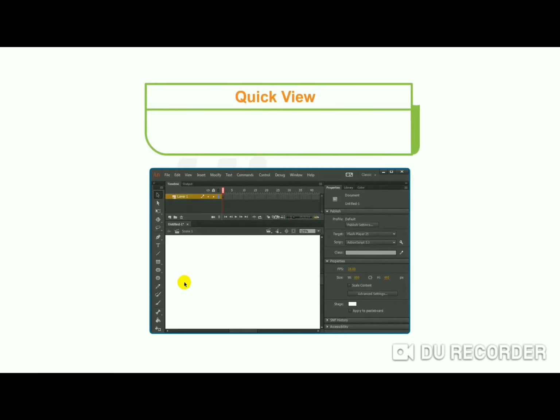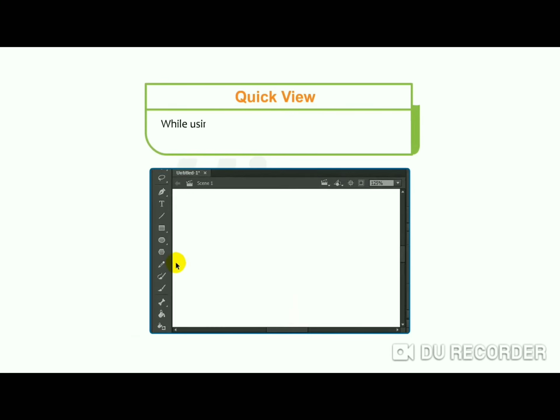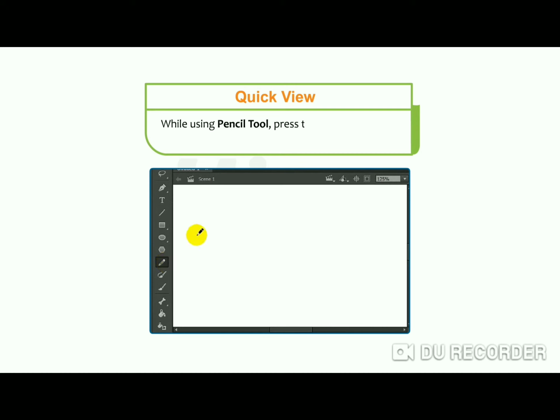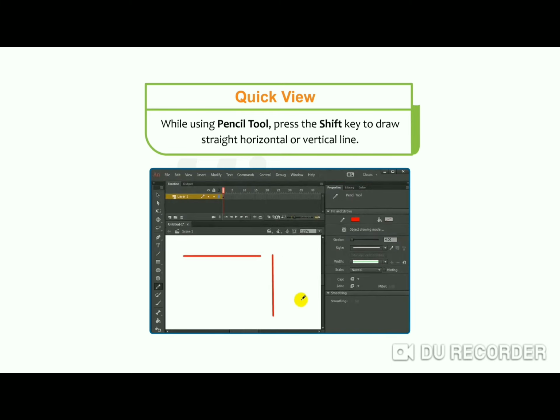Now quick view. While using the pencil tool, press the shift key to draw a straight horizontal or vertical line. You can see this thing. I am pressing the shift key and the line is straight now.